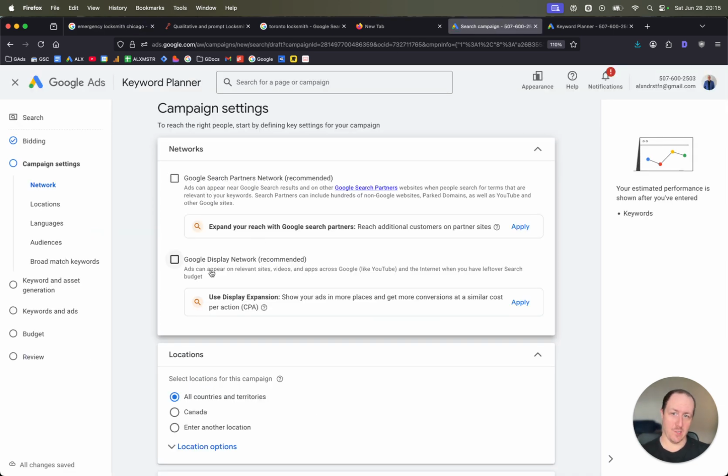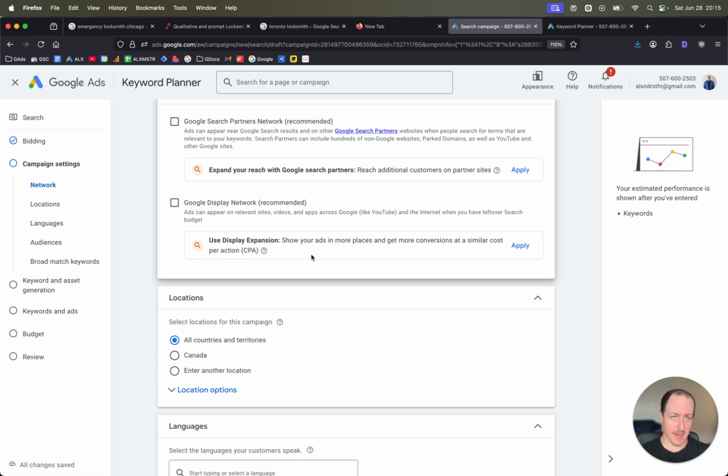And then the other thing it asks you to do is join the display network. We're not running display ads. Display ads don't work for locksmiths, so opt out of that network.